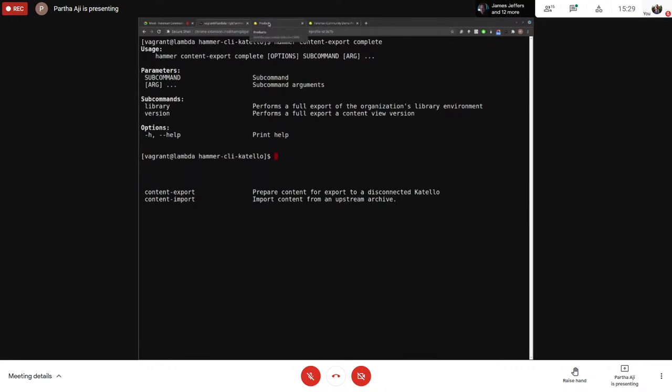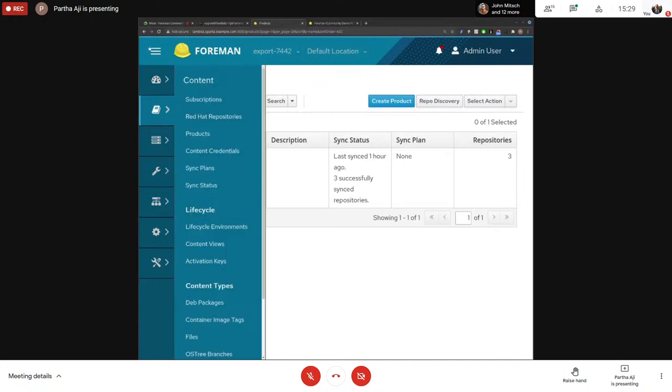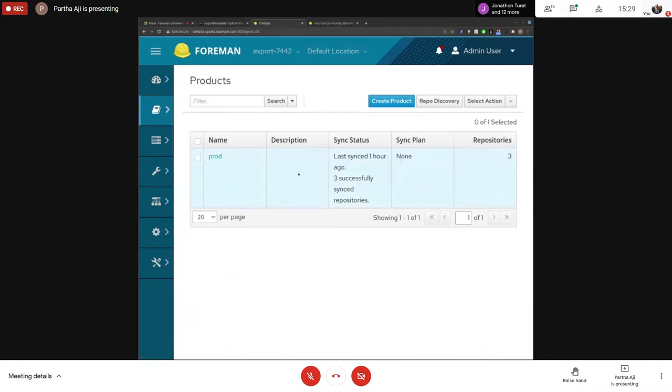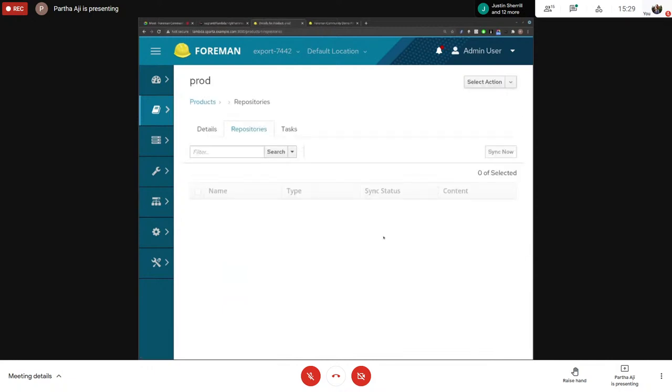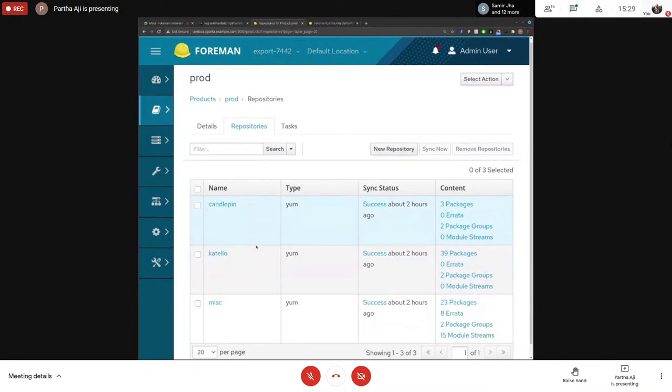So let's just do a quick demo. Let me show what's in my export organization. In my export organization library, let me do products again. Okay, so you see this is a product. We have one product, and inside the product, we have three repositories. Now, let's say I had another satellite where I wanted to import this. I want to export everything that's here in the library, not the content in the library itself.